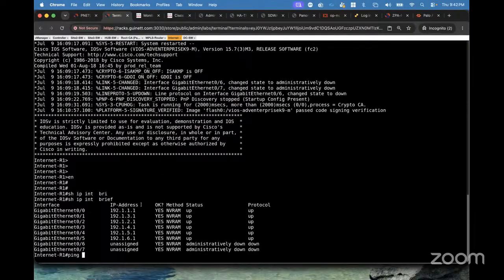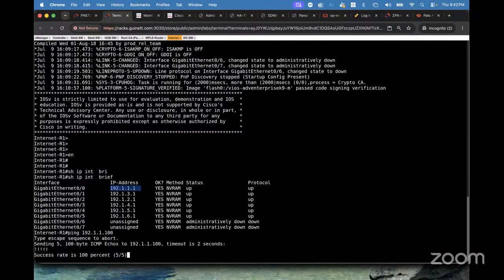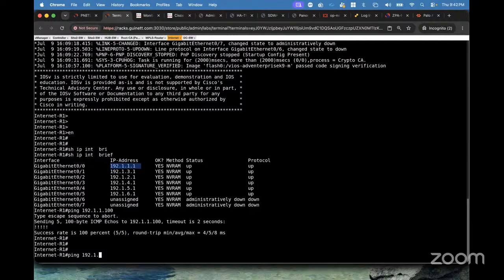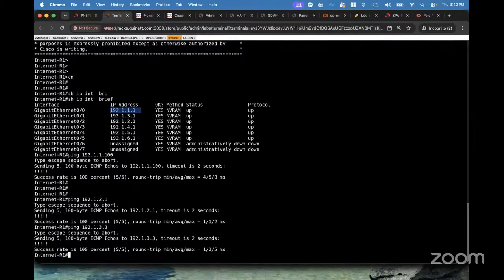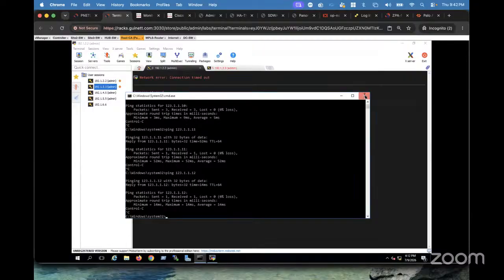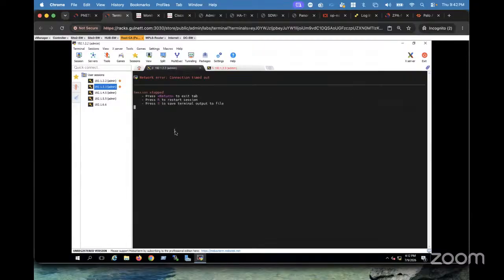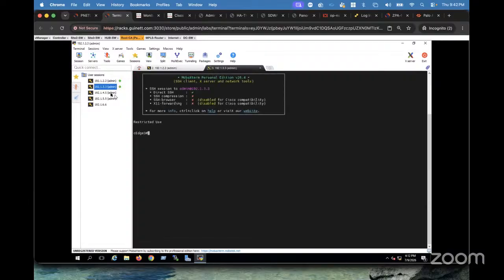So let me try to ping again. Yeah, now it's pinging. So 2.1 is also pinging. So if you have some issues, you can do the troubleshooting like this. Okay, so now if I go to root CA, okay, so we have all access to the router.